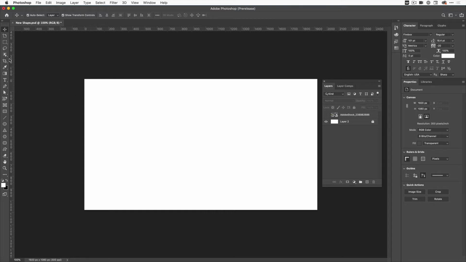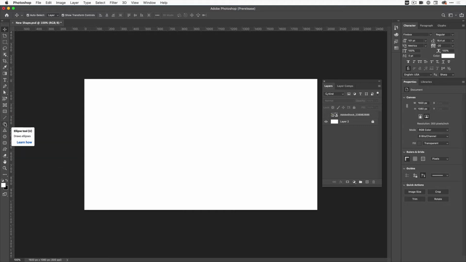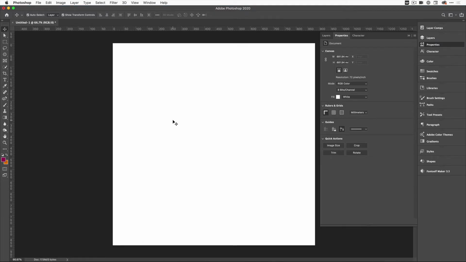So let's just quickly look over in the left toolbar. Now we've got our rectangle tool, line tool, ellipse tool. We've now got a triangle tool. Now this is something that wasn't in 2020. And if you're thinking to yourself, Dave, there was a triangle tool in 2020, let's just jump over to 2020 and have a look.